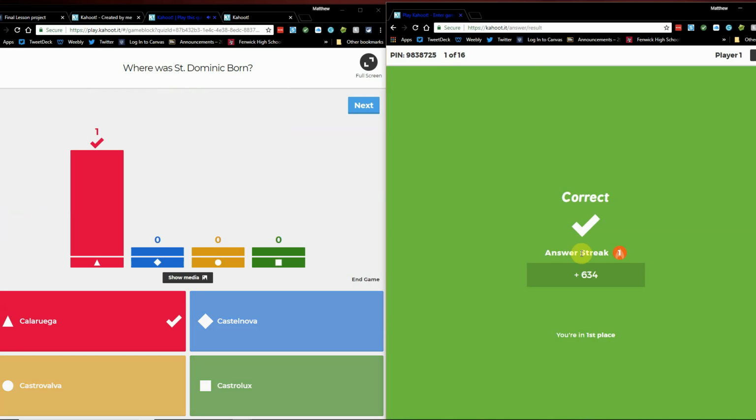So red triangle. Correct. And it shows I've got an answer streak, and this is my cumulative number, and it tells me I happen to be in first place. So what this gives over here is a snapshot of who answered. Well, it doesn't name who answered, but of all the answers, how many answered each particular question, and the little check mark at the top shows that this is the right answer. So it gives you instant feedback on how much the class understands and how well they're following it.